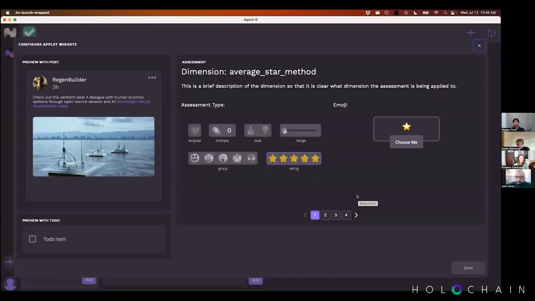Okay. So now this is the second user. They've joined, and now they're configuring their widgets for the applet. Right now we have the widget configuration as a per-user setting, but we are thinking about what that would look like if only certain roles are allowed to set the widget configuration. So yeah, let's go ahead and choose this one again.